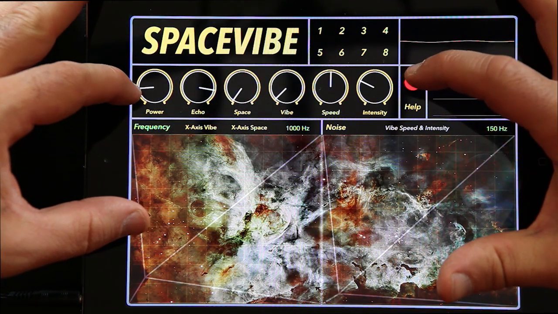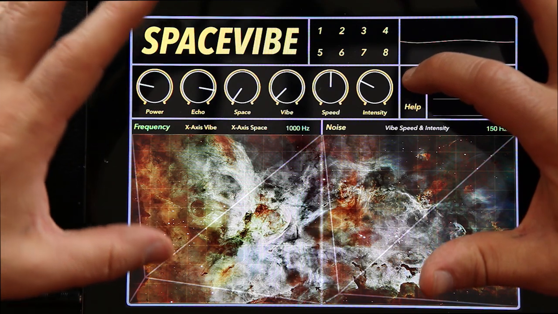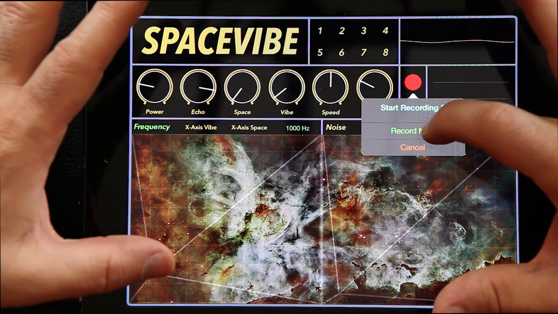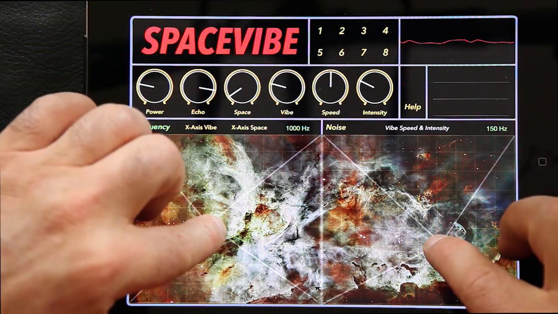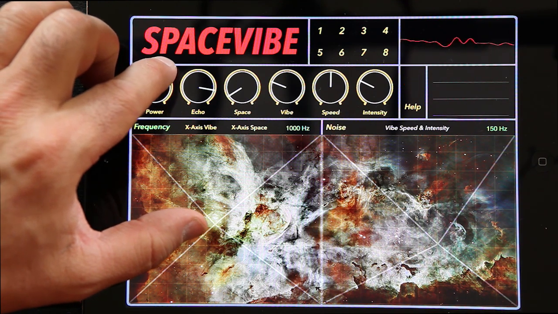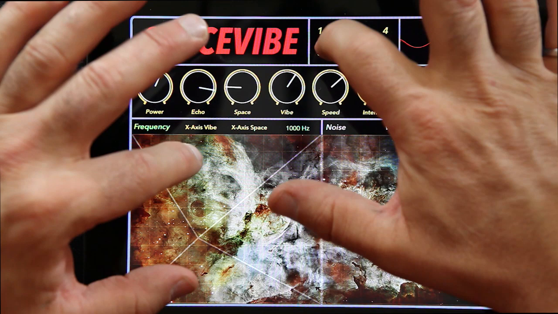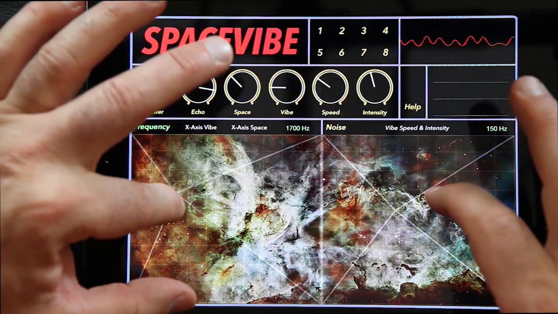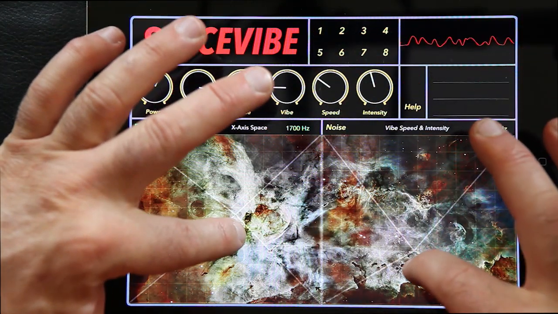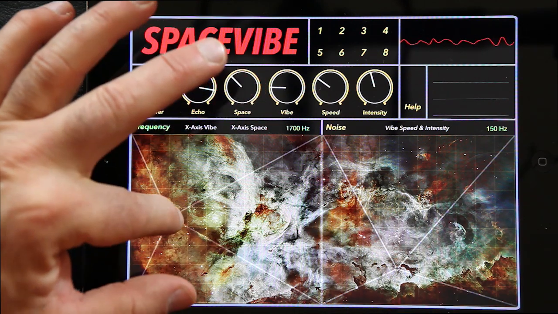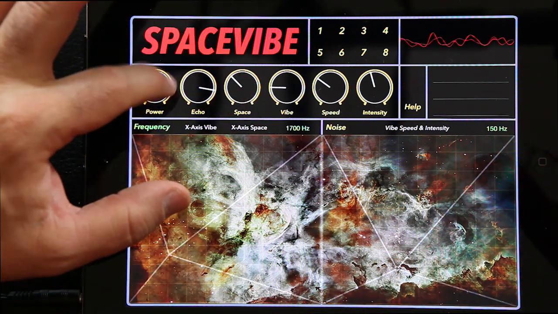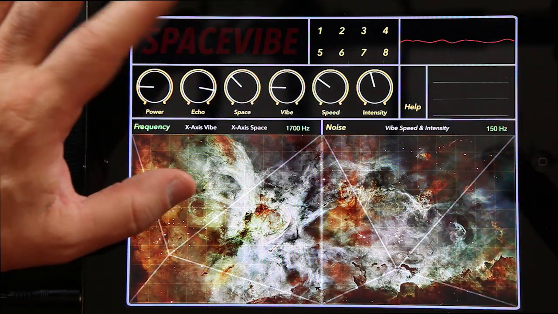Now up here to the right of the knobs, you've got the record button. You just tap it twice and you're recording. You notice everything goes red, lets you know that you're recording right now. Press the SpaceVibe button or the record button to stop.